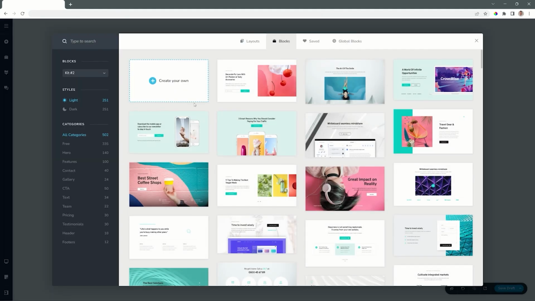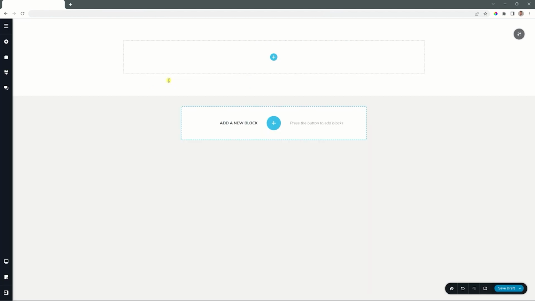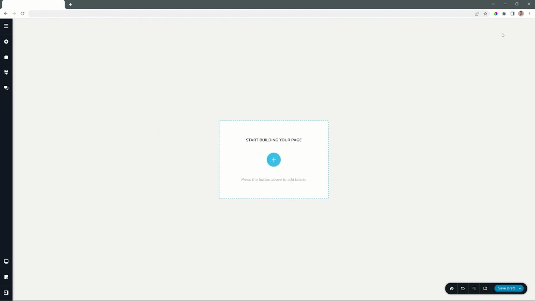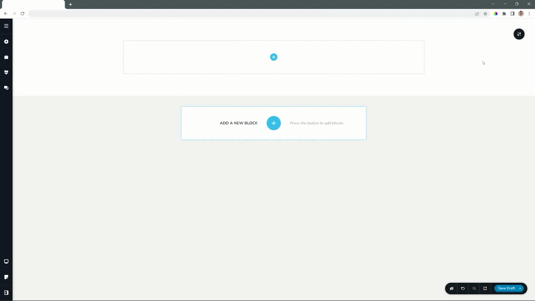Start building your page and click here on create your own. This is going to give us the container of the block, but with no content, no images, nada. Go to the options toolbar and you will see we have a few options here. Working from the right, the first one is the delete option, which we just saw earlier. Click on delete, it removes the block. Let's bring it back. Next to that is the duplicate option.